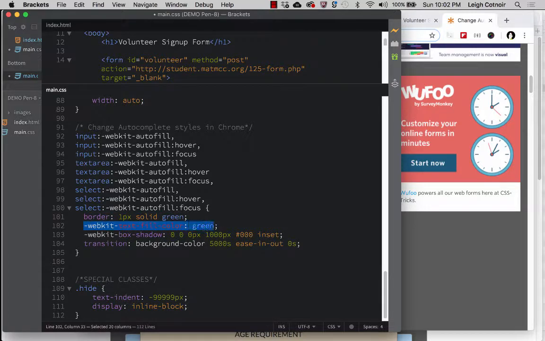You can change the text fill color. So you can't just change the regular color. It has to be Webkit text fill color. And we're going to change that to green. We could change that to something else later if we want, but we can just see what it looks like.